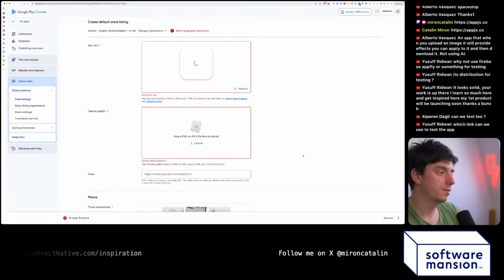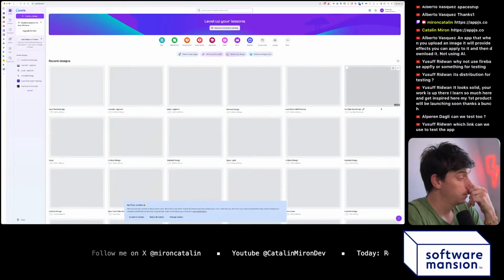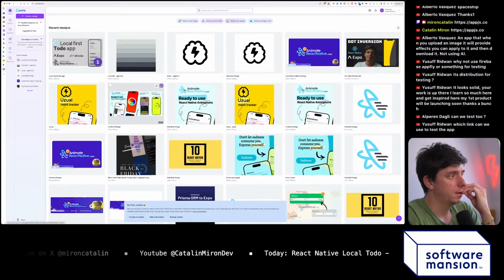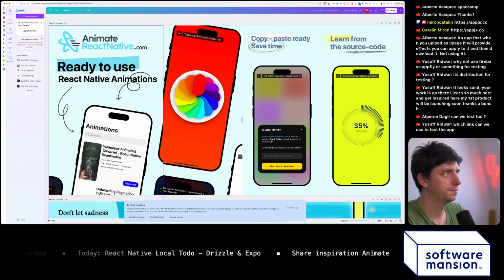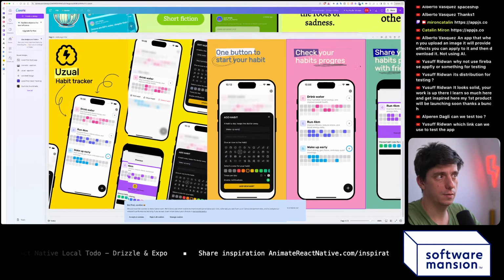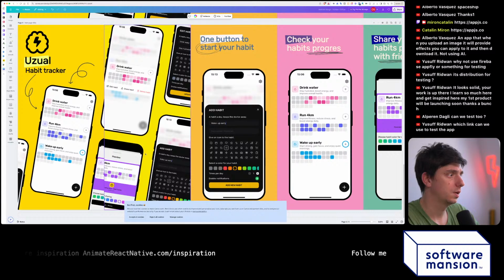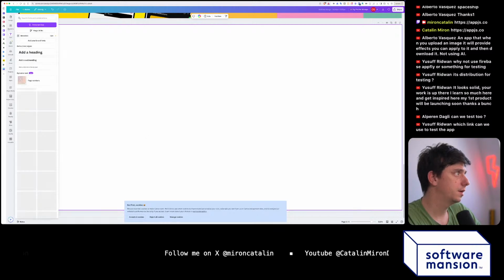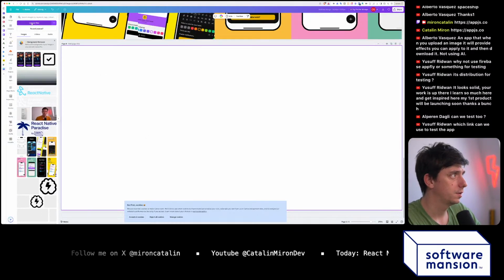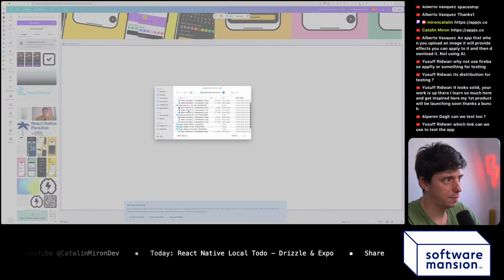I need a feature graphic. Well, that's a bummer. So I can go on Canva. Okay, and I can clone this. I have it for Animate React Native, and also for usual, I can clone it. I can actually remove the pieces here and upload something. Downloads app mockup. I will upload those things.